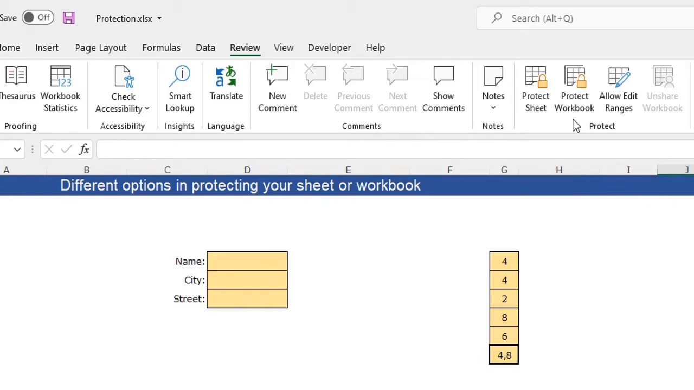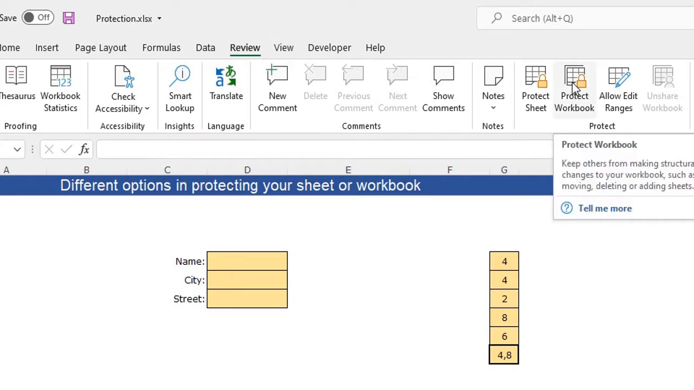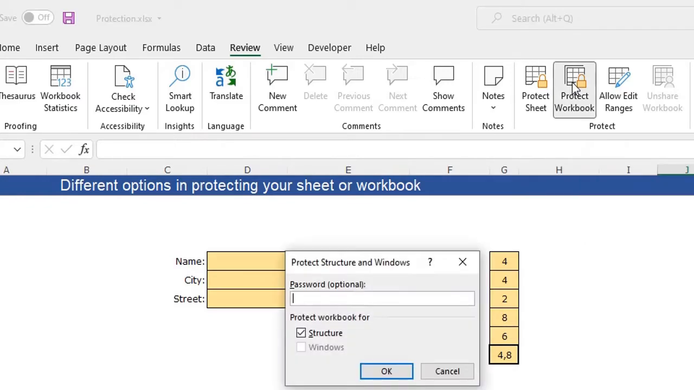First, we're going to take a look at the Protect Workbook button. When I click this button, I get this pop-up and I can enter a password, which is optional. I can leave this blank, so you can unprotect it without a password, and you are protecting your workbook for structure changes.